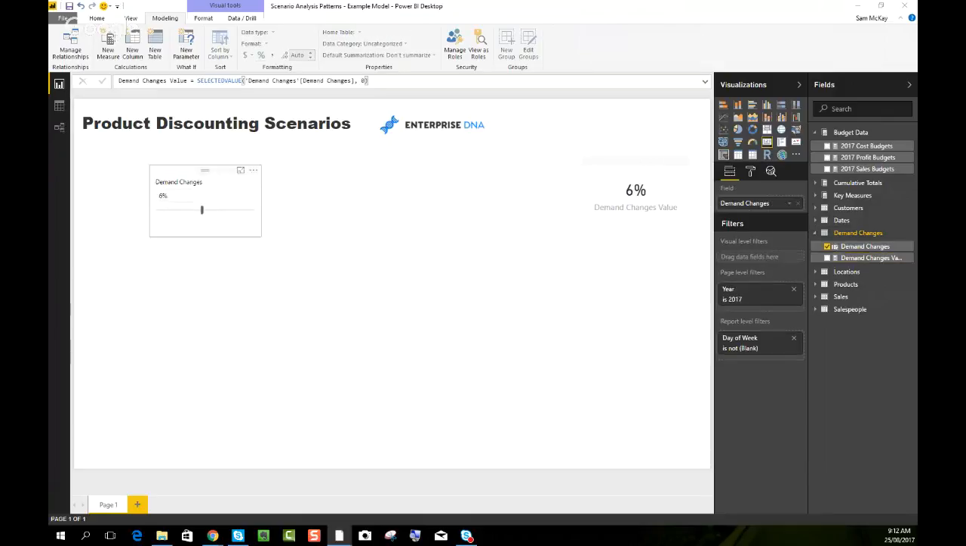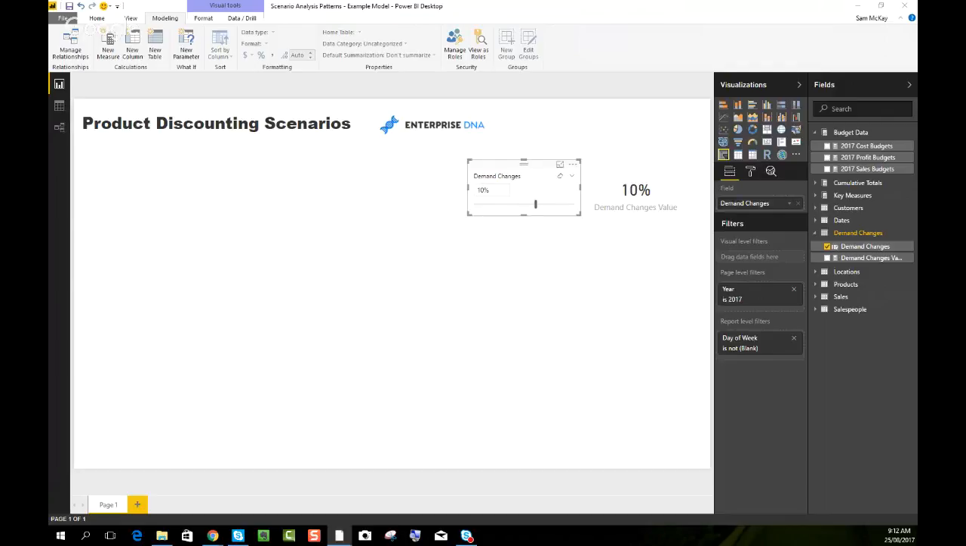Okay, cool. So now through this slider, we can change the demand or the demand factor in our calculation.